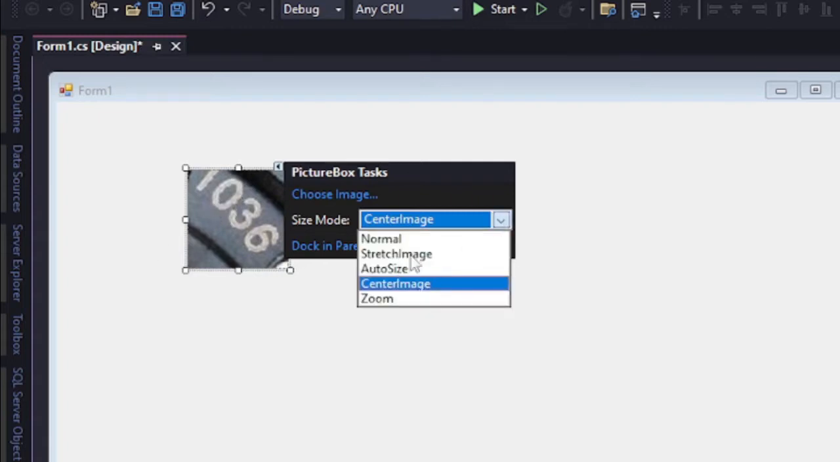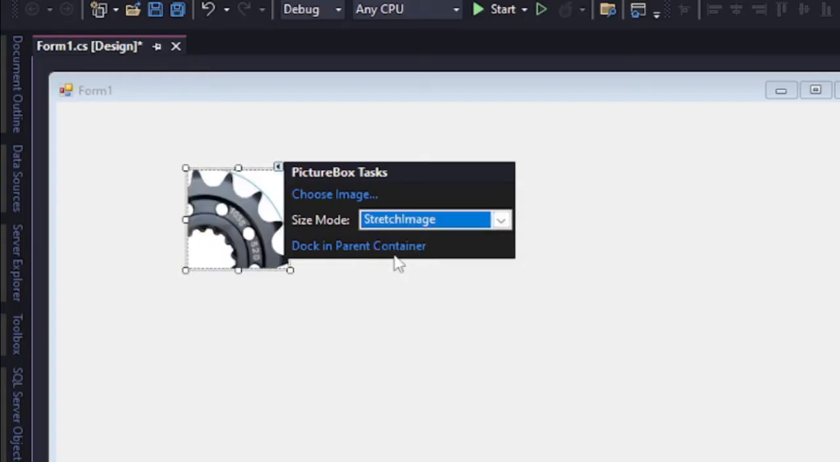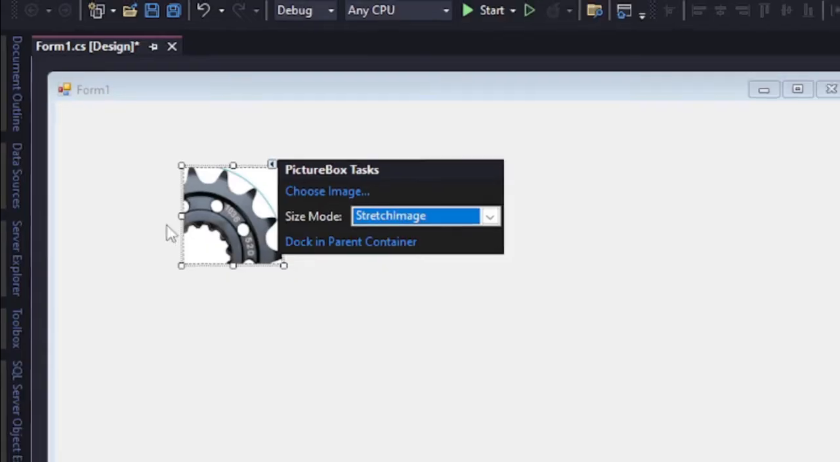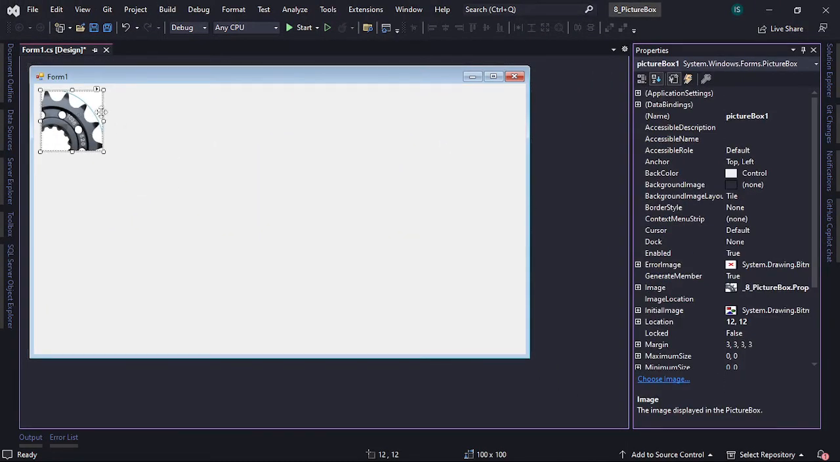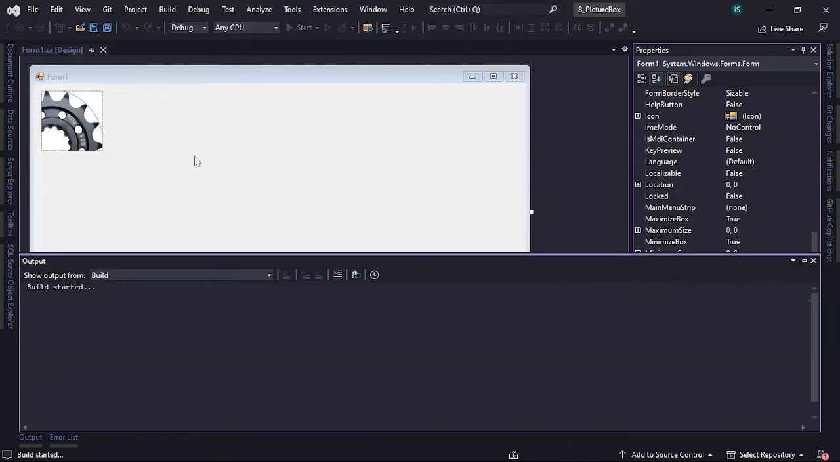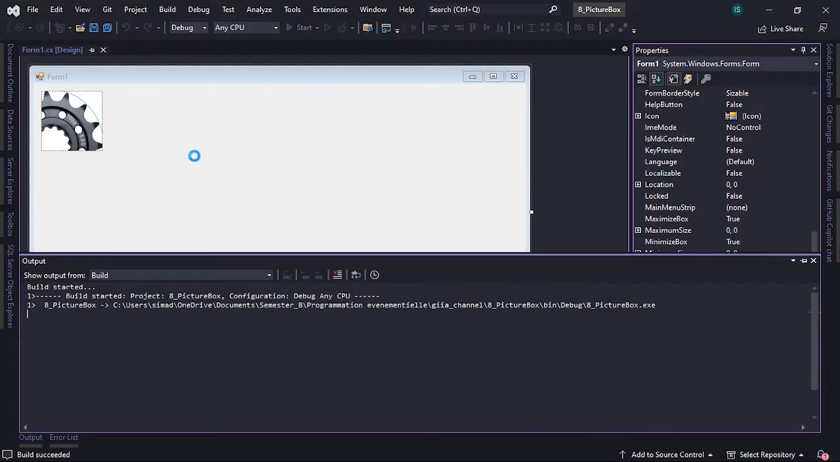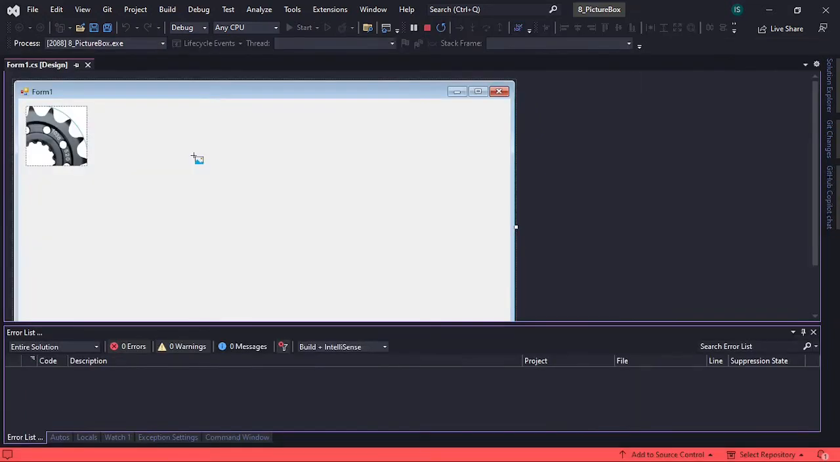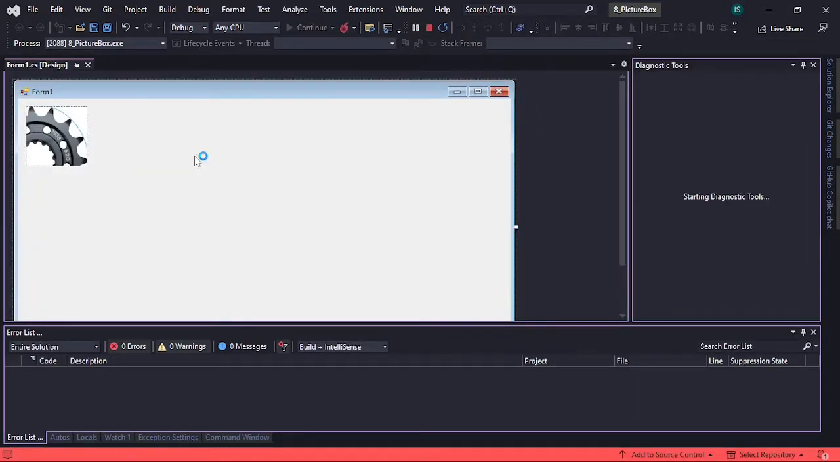Here we have stretch the image. You can see we are going to reshape the image in order to fit inside of this picture box, and this is the result that we want. So if we launch the application, we are going to see this. So we have successfully added an image manually, but we can do that programmatically. So we are going to add a button again, and we are going to obtain the same result using C#.